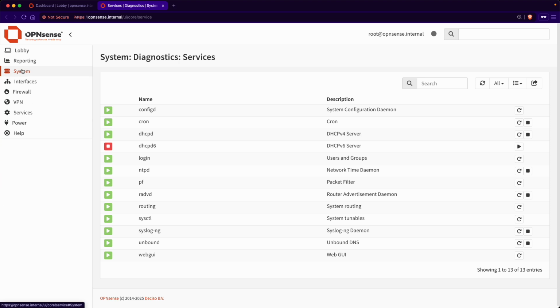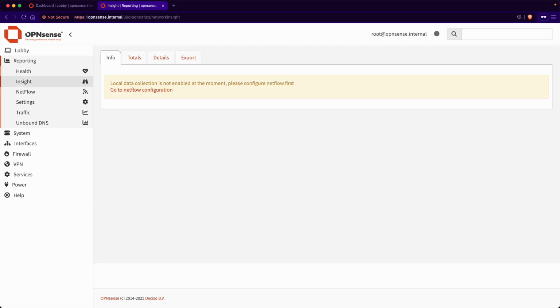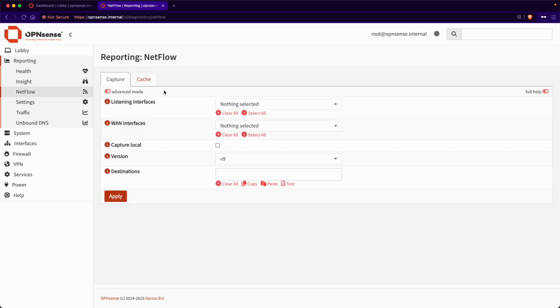There are more graphs under Reporting, but they usually require a bit of setup. Let's look at Reporting Insights. To enable these traffic analysis graphs, you first need to configure NetFlow, also called FlowD. Just select all the interfaces that you want to monitor, then specify which interface is the WAN. Click the checkbox to capture local data, and then click Apply. This should enable NetFlow and begin populating the graphs.